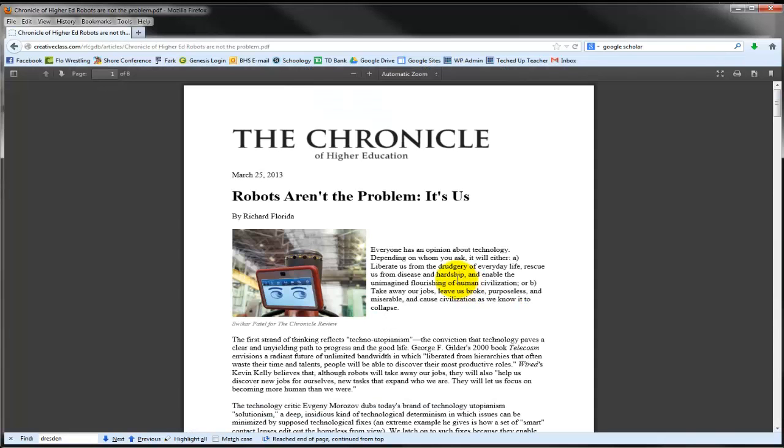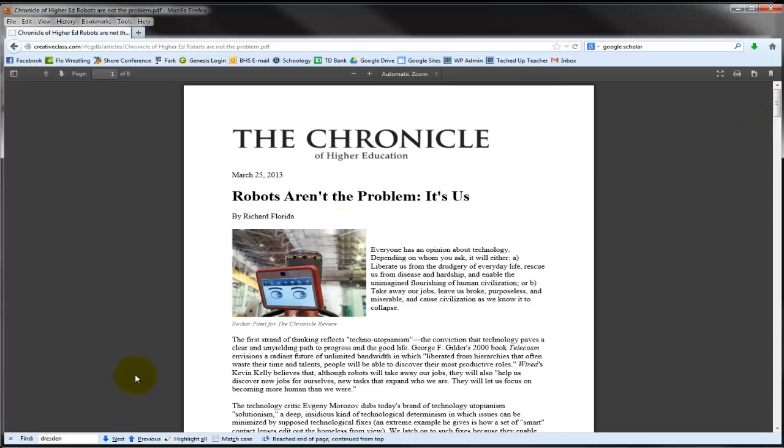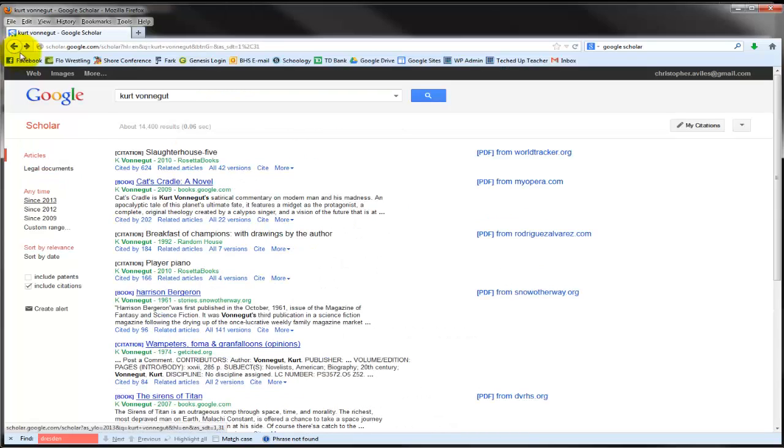I click on it, and here is an article. It appeared in the Chronicle of Higher Education in March 25th, 2013, pretty recent. And it looks to be about 8 pages. Maybe I don't have time to read the 8 pages. I type in the word Dresden in my Control F find box, and no references to Dresden, so I know maybe I'm not going to waste my time with this.